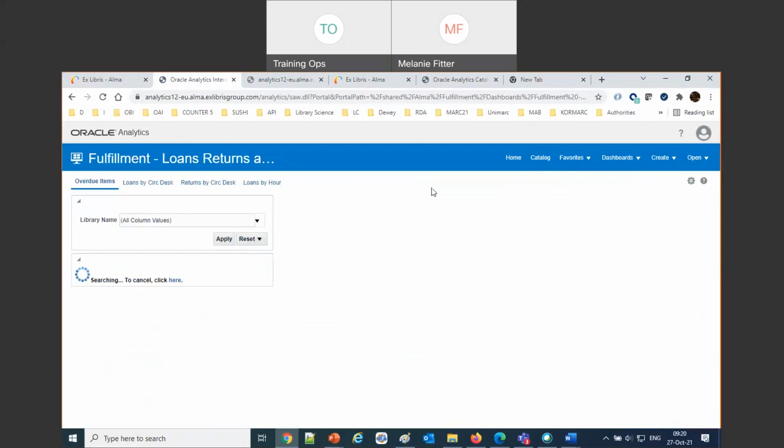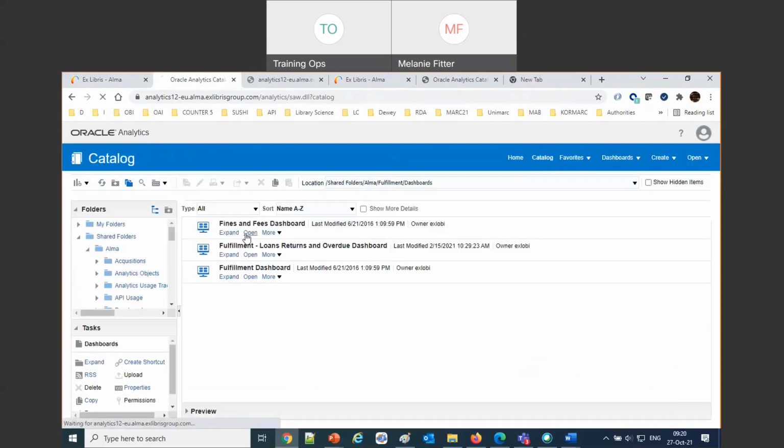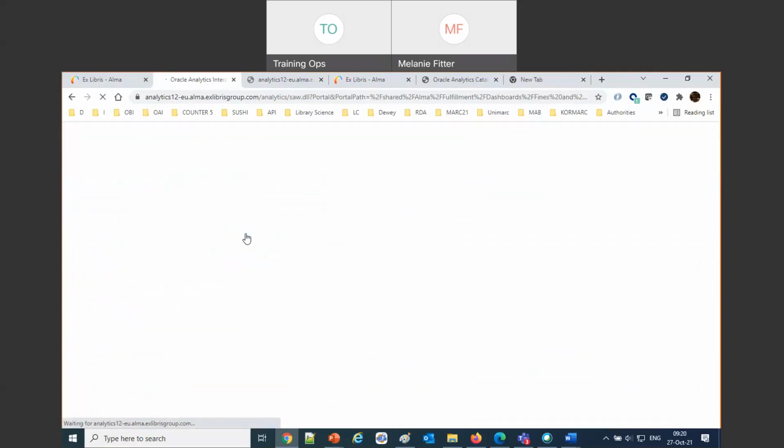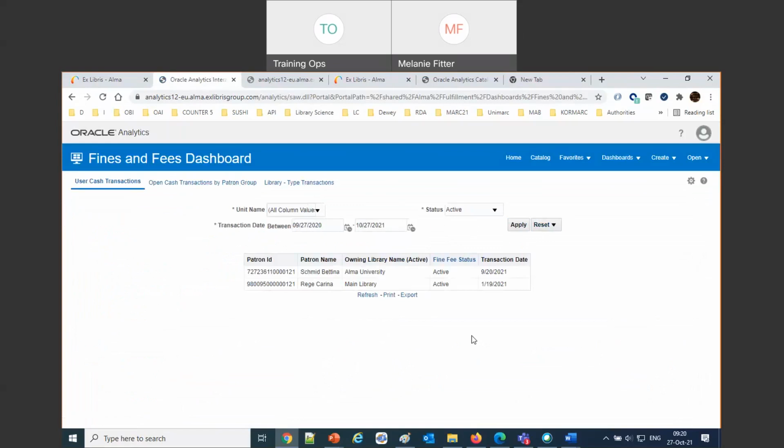Okay, these we did. Let's see the fines and fees. Okay. No results, because here it's looking for the last day. By default, it's doing the last day. And in the last day, in my demo environment here, I didn't. So here we go. I changed the filter.